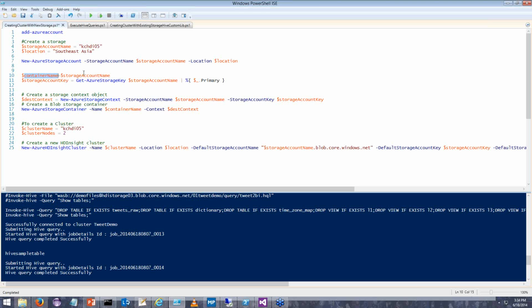Now, the second piece is your container. I am creating a container with the same name as the storage account here. This piece creates a container. So you create a storage account, create a container for that account name, and then finally you use New-AzureHDInsightCluster. This is the PowerShell command to create a cluster. New-AzureStorageAccount and New-AzureStorageContainer are part of the Azure modules.